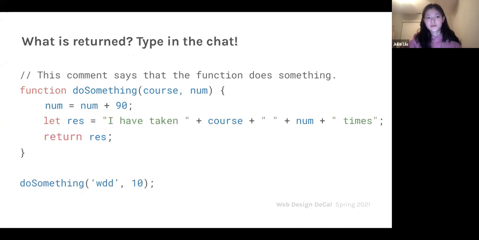Okay, so lastly, we have this final exercise for you to try out on your own, to see if you can figure out what the correct output is. Basically we have this function called doSomething and it takes in two parameters, course and num. It does some sort of magic on those two values and returns a result. Finally, on the outside, we have the function call: doSomething with "WDD" as a string and 10 as a number. You can take a few minutes to think about what this function outputs, and then feel free to type your answer in the chat.